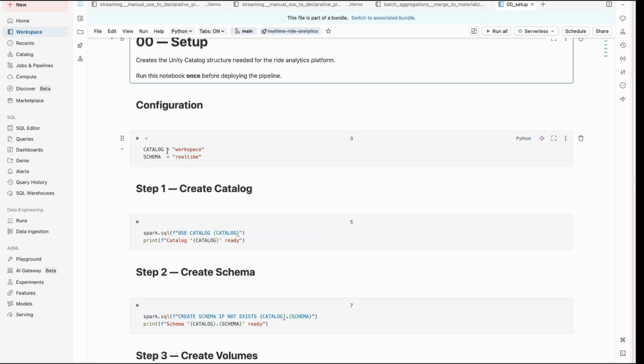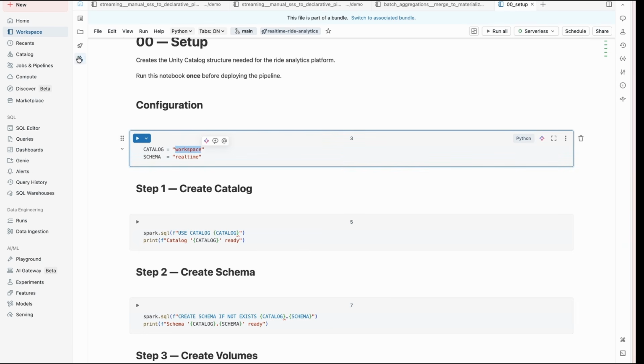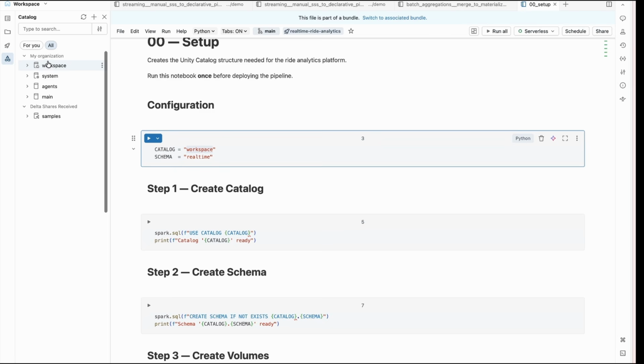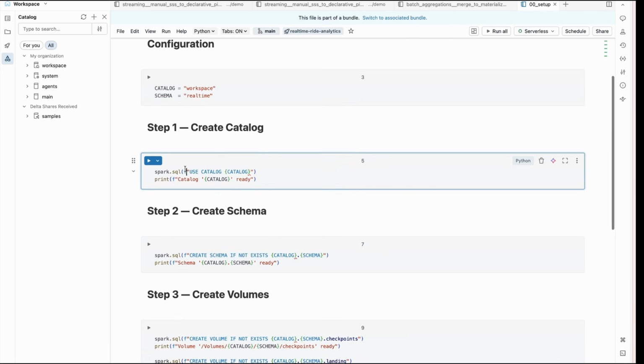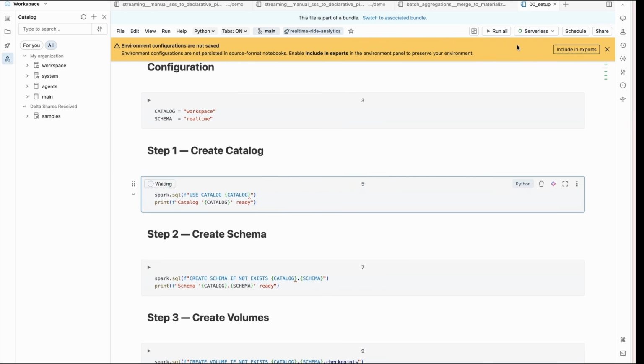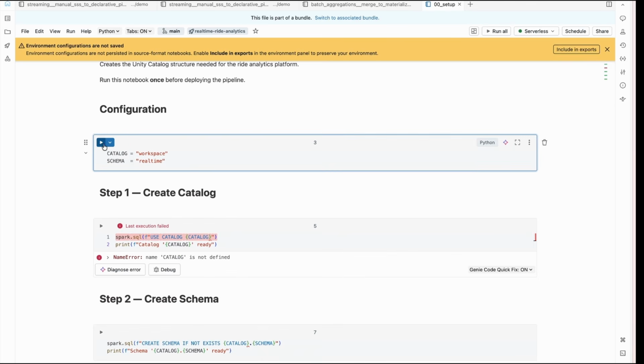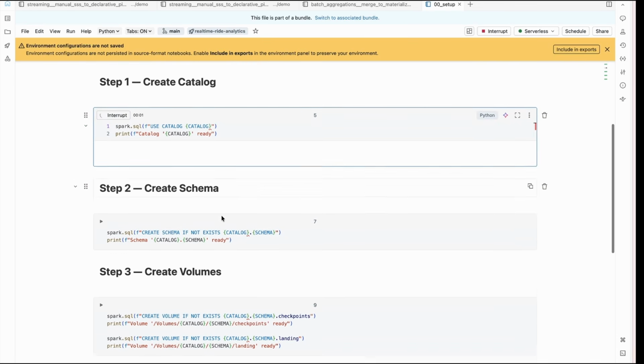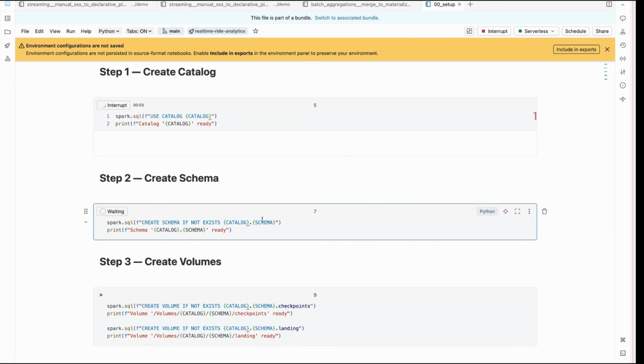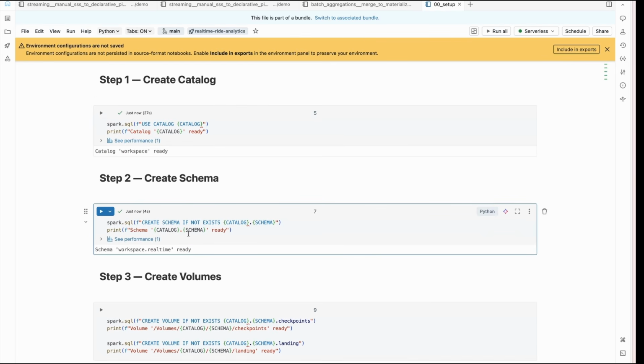First, we have the catalog, which is workspace, because that is the catalog present here, and if you have some other catalog, just replace it here. And we're going to create a schema called real time. First, the serverless compute should run. Okay, first let's run this particular cell, then we use the catalog, and then we'll create the schema in that particular catalog, right? So the schema is created.